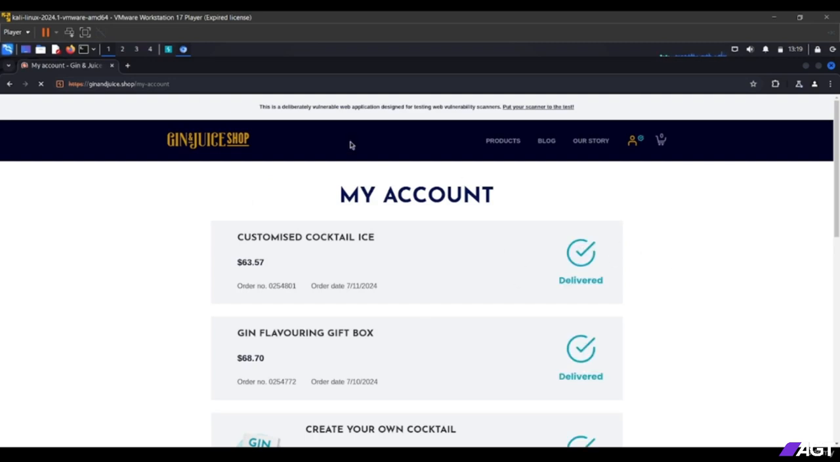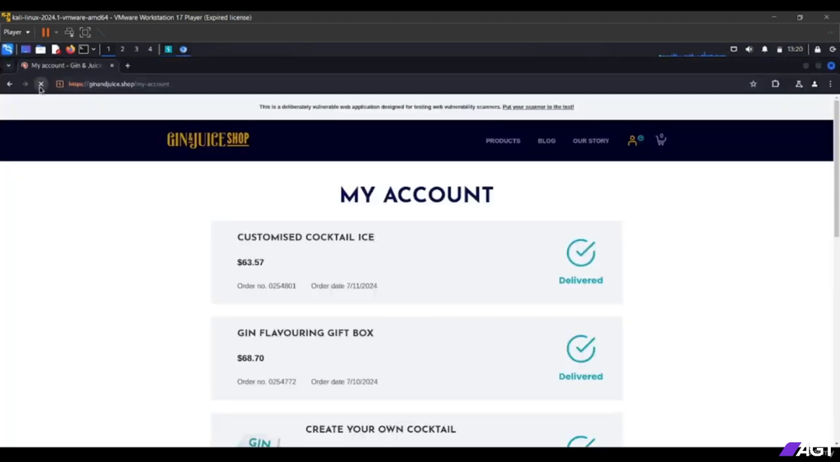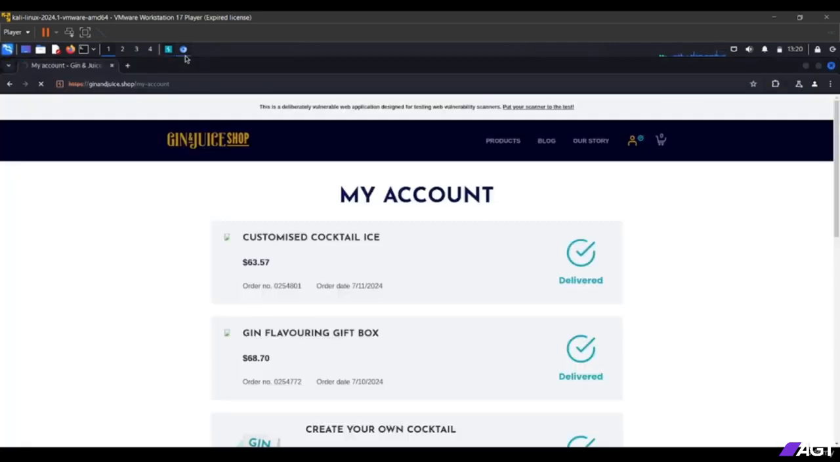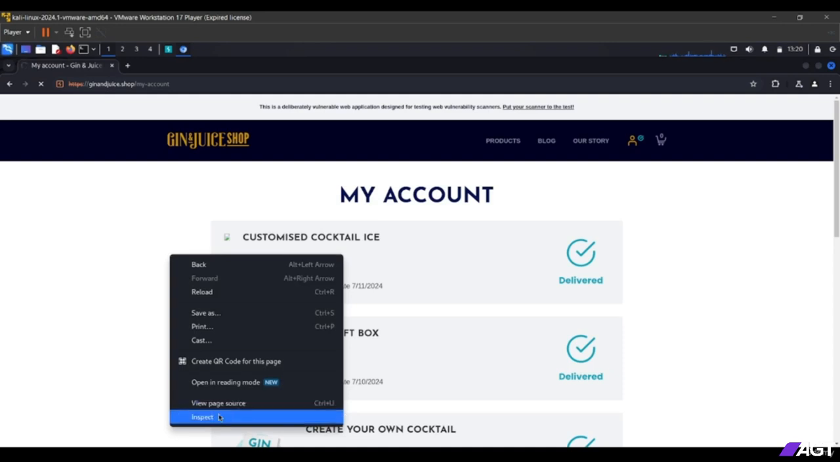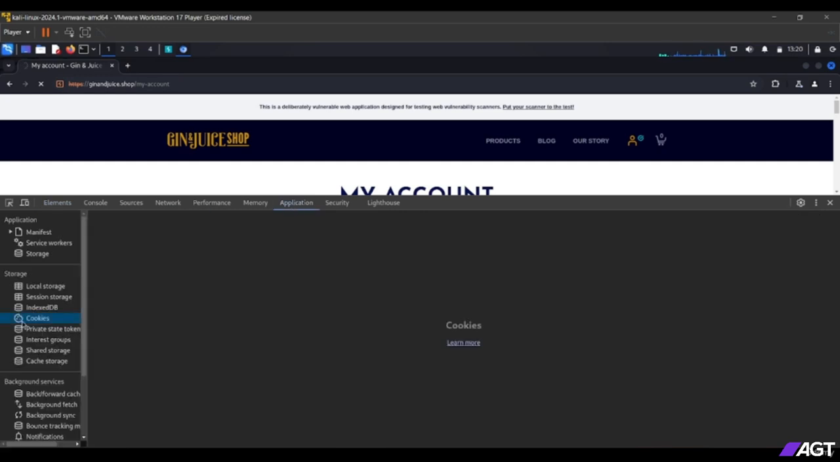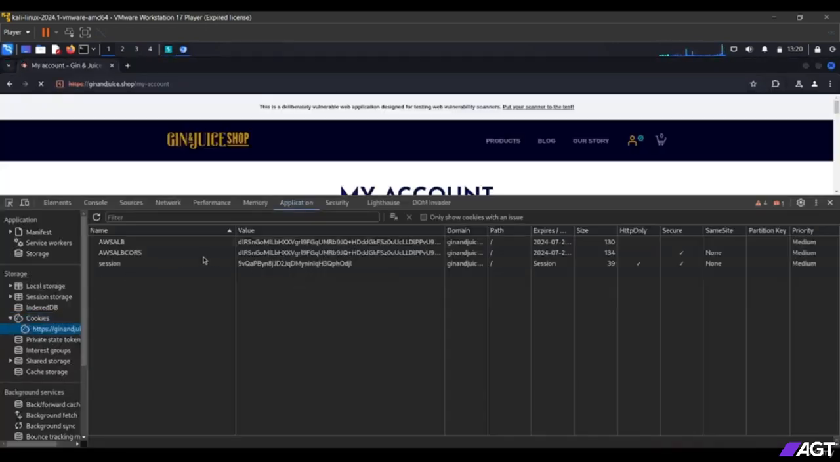After opening this site, we'll turn on the intercept. Again, refresh this page so that it will capture the cookies. Or if you want to check the cookies, just right click here and click on inspect and then go to this tab application. You can see the cookies over here. Okay, so let me turn off the intercept first. Okay, now you can see the session value, right?